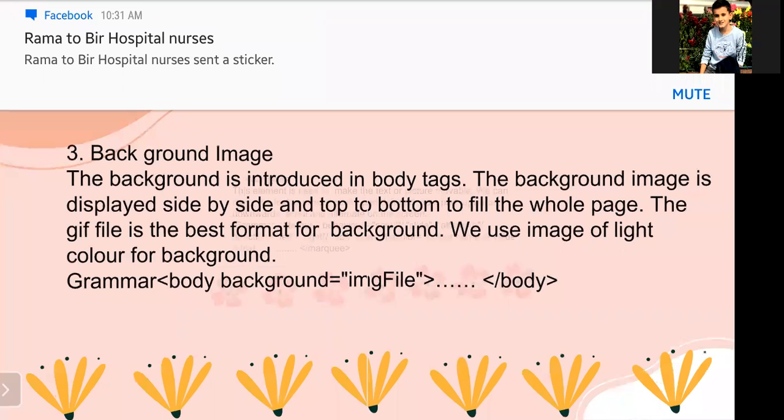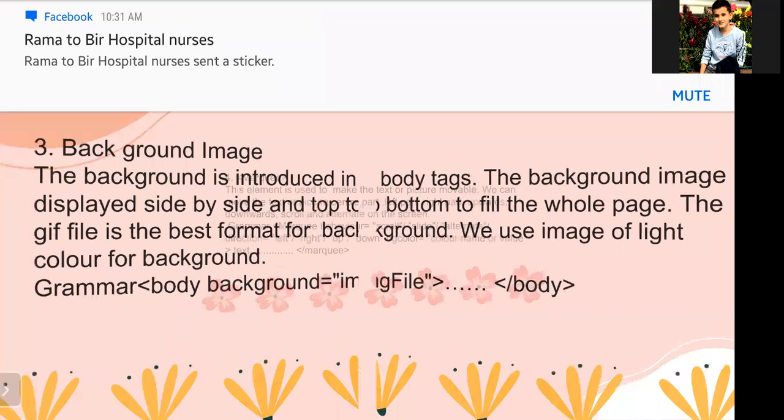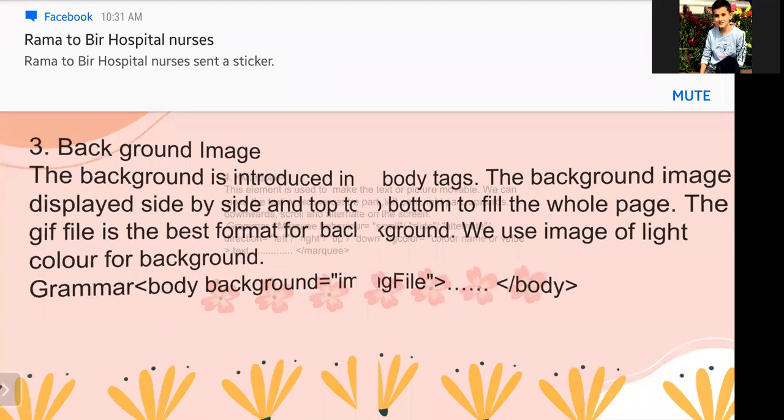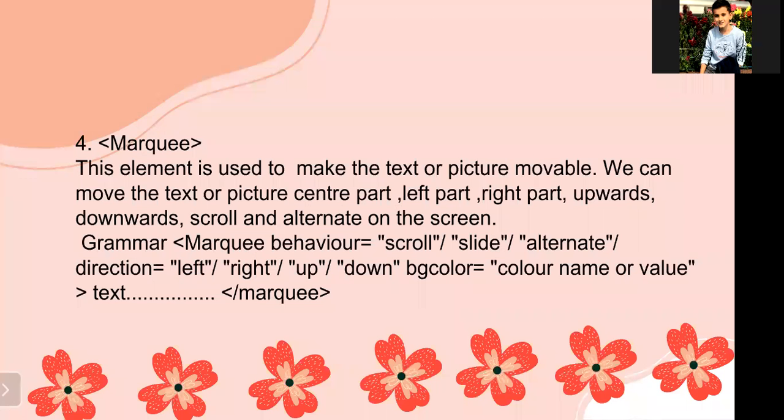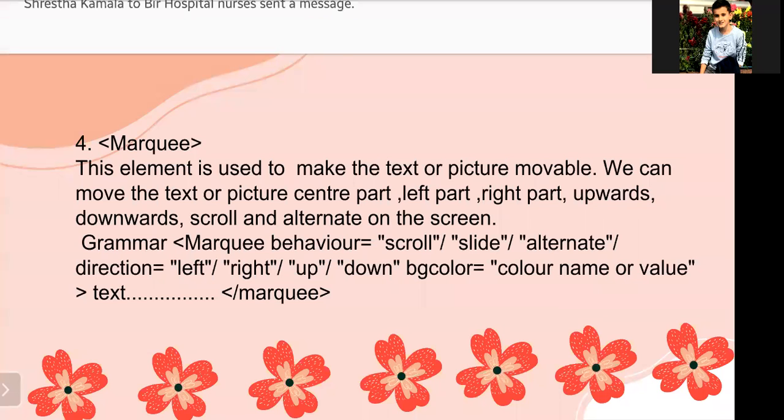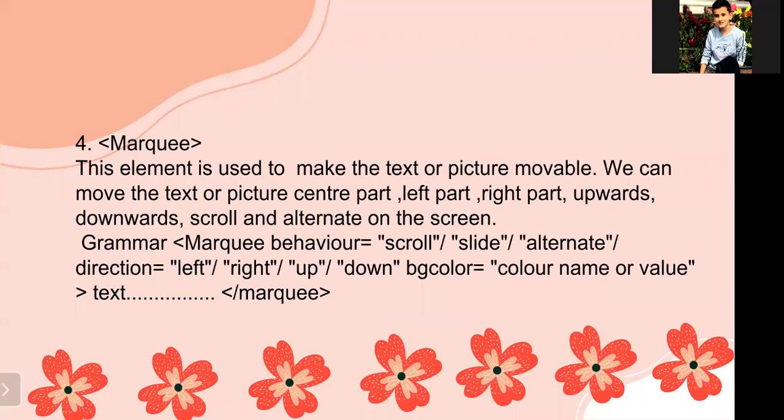Another thing is the marquee tag. Marquee simply means a tag which helps us to move any picture or text. We can move the image or text upwards, downwards, scroll, and other various positions. Its grammar is marquee behavior equals to, we can keep the behavior scroll, slide, alternate, or direction as we wish, and the direction must be left, right, up, down, or anything.